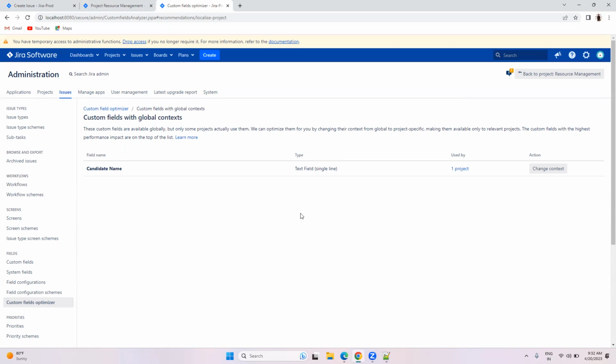But if I make it global, it will affect Jira performance, because wherever people are searching at the reporting level, the candidate name will show up everywhere, for the other projects also. If it is one custom field, it's okay, but my Jira instance now has almost 8,000 custom fields created. So everything will come to all the places. Definitely Jira performance will be affected.